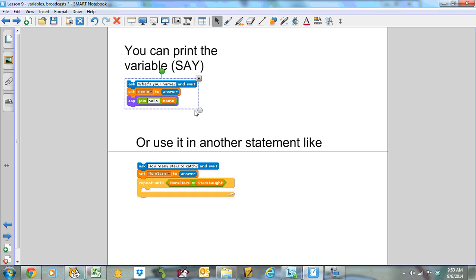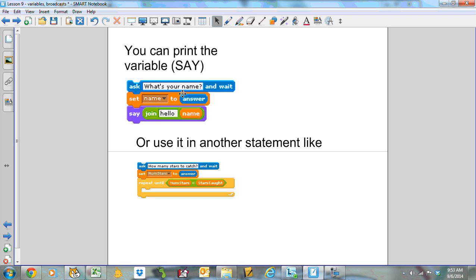Something like this. You can print the variable using the say block. So you would say, "What's your name?" and wait, set the name to answer, and then say something like, you would join "hello" and the name together, and you would say it. Or you could use it in another statement like this.